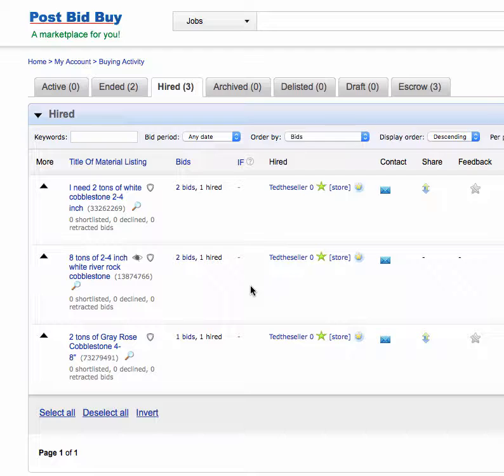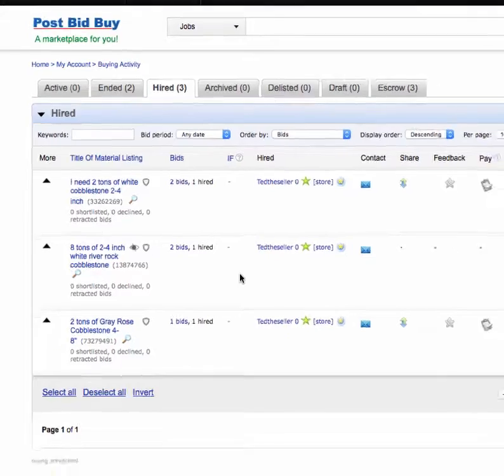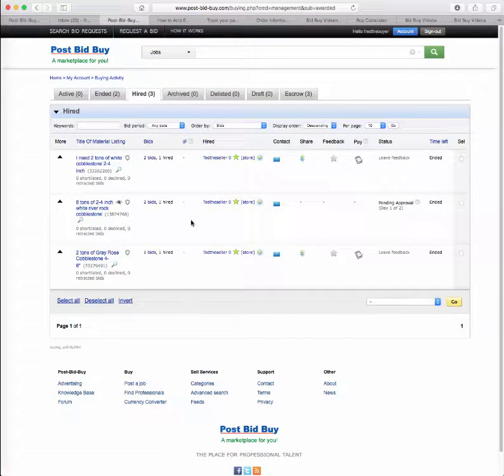So this concludes the process of hiring a supplier, but not what must be done to bring this to a conclusion. For the process to finish, the supplier must accept the job, and then the buyer must pay for the service before the materials are scheduled for delivery. So there are 2 steps yet to go.